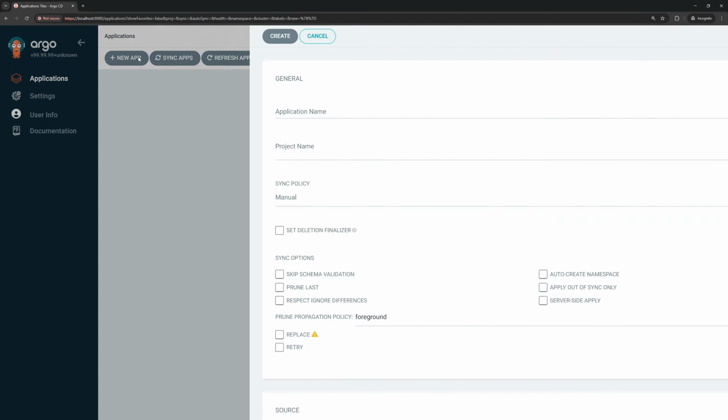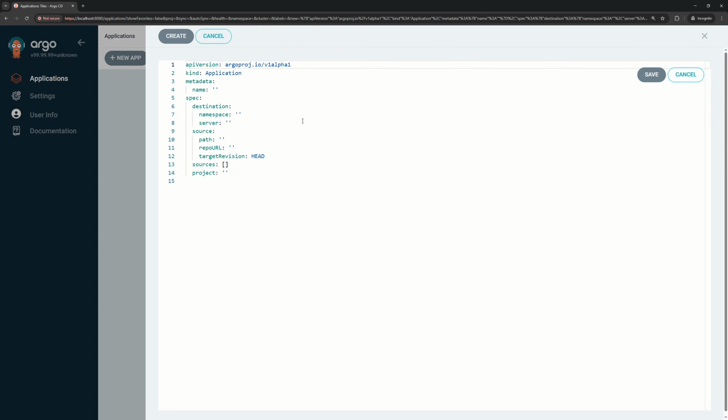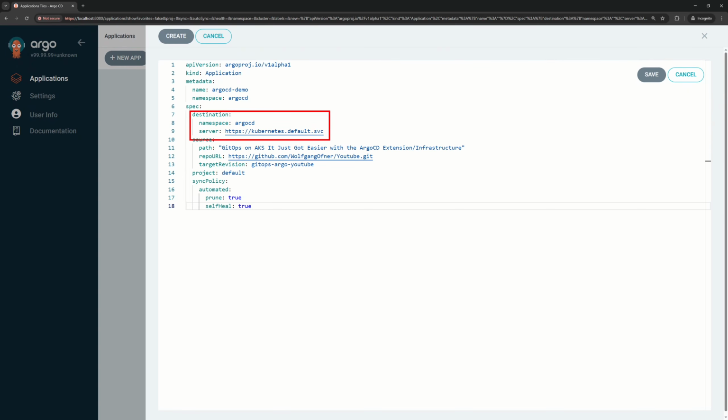So again, I click New App, and again, I provide my YAML file. As before, we have the destination as the ArgoCD namespace and our own Kubernetes cluster. Then the path is to my GitHub repository inside a specific folder, and there we have the infrastructure folder. Inside this folder is the customers file. Here we have the repository. Then the target revision is what branch I want to use. The project is the default one because I haven't created another one.